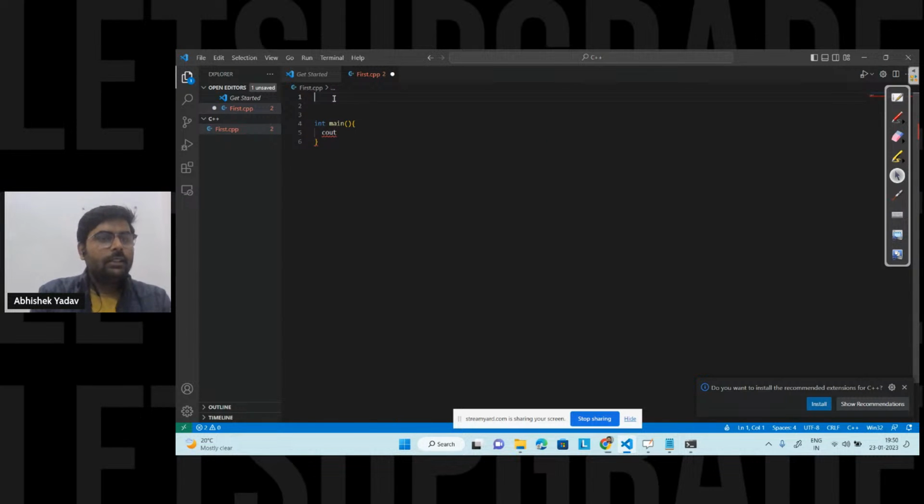And this cout is where? It is inside hash include IOStream. Right, everyone? It is inside hash include IOStream. Okay, printf will be used in C. So basically most of you are saying keyword for function output statement.